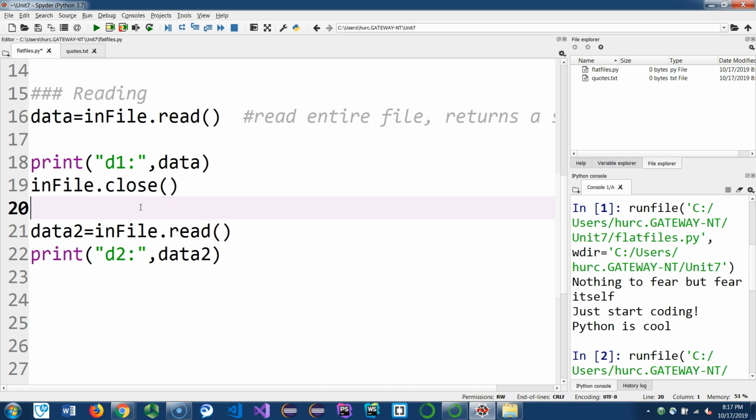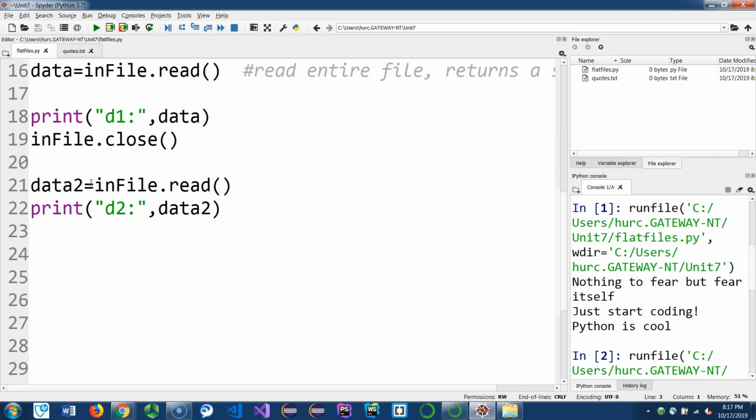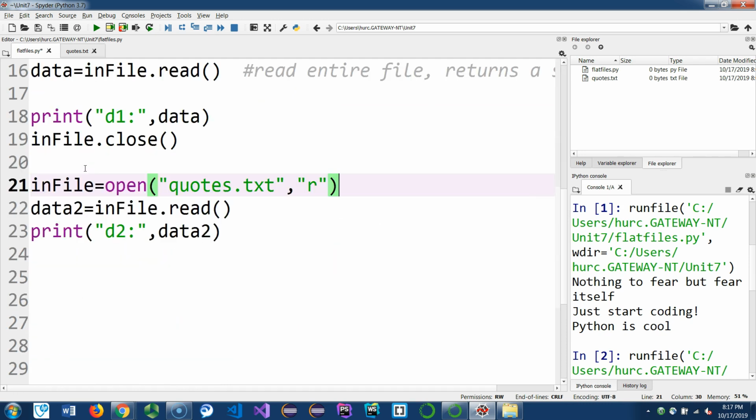So close that, and then if I do that, I have to open it again to read it. So I'm going to put it down here and reopen. You can see the redundancy there. That's what we learned about functions, right?